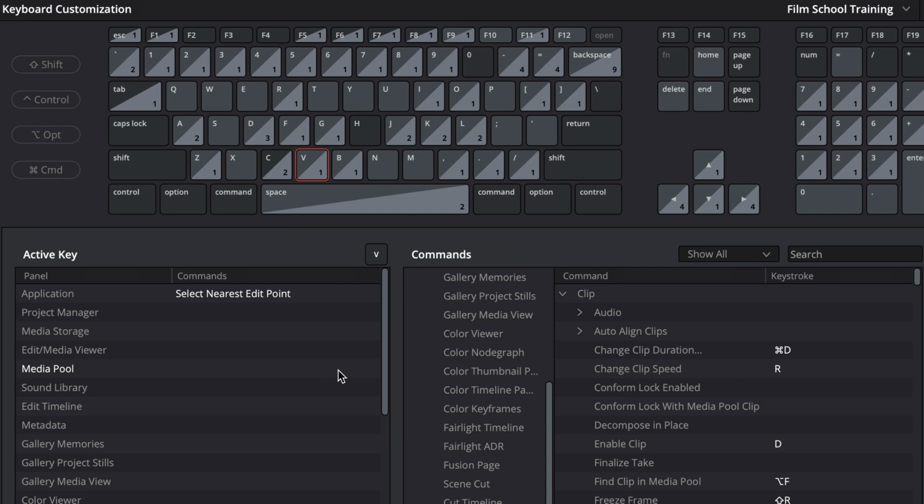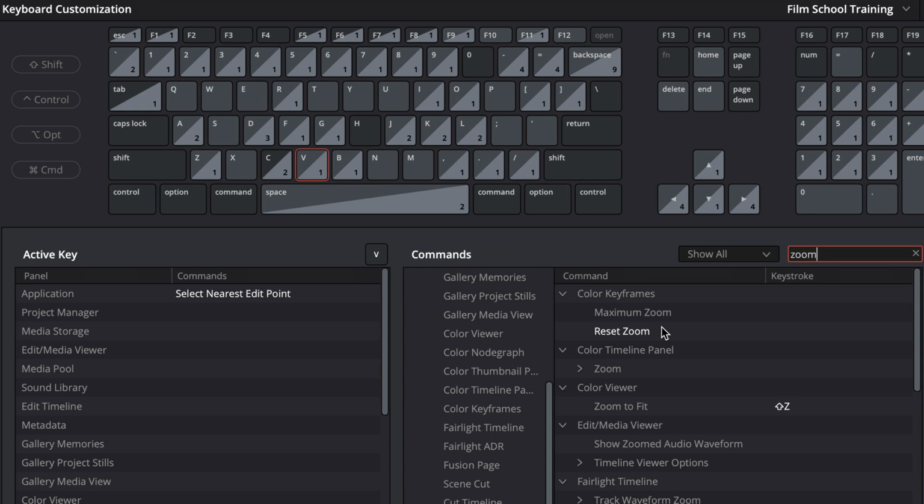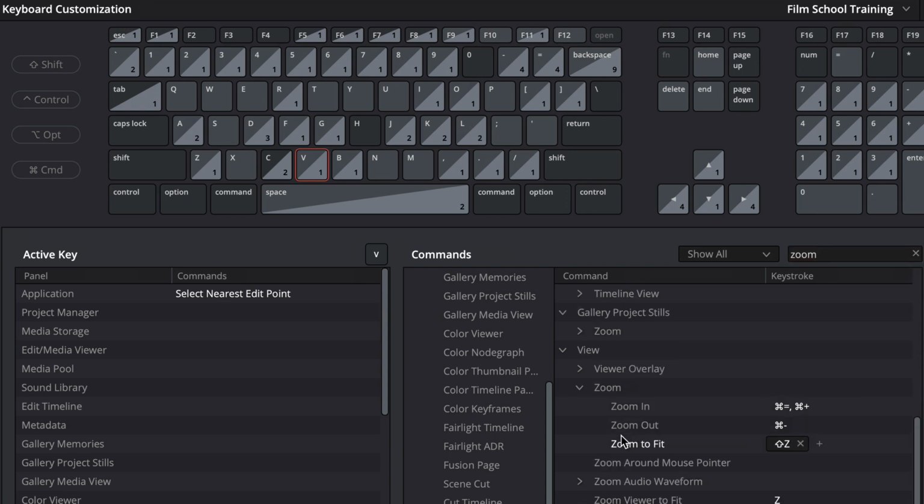I'm going to show you one mapping I really like, and so we'll just walk through again how to do this, and then also how to remove a conflicting mapping, etc. Let's do it. The mapping is zooming on the timeline. So if I go here to search, type in zoom, and look for it under view. There it is. Zoom in, zoom out.